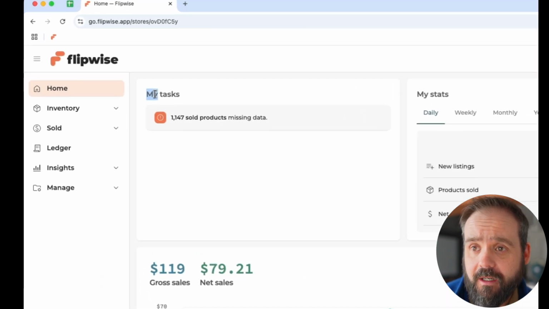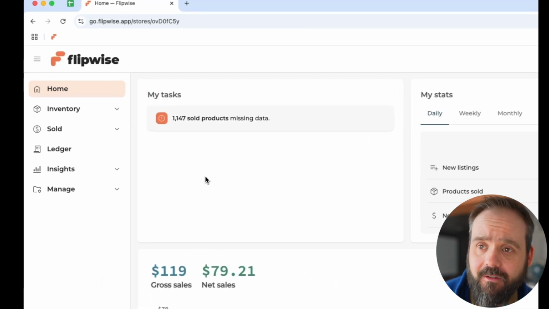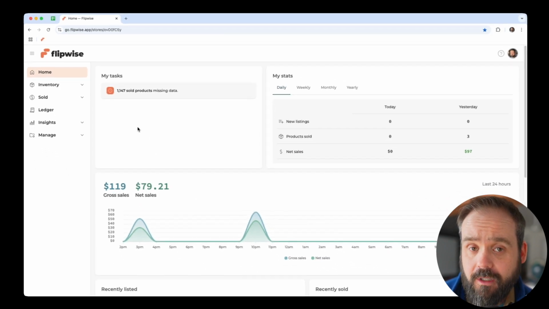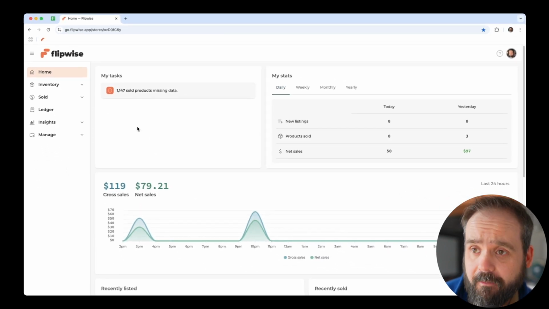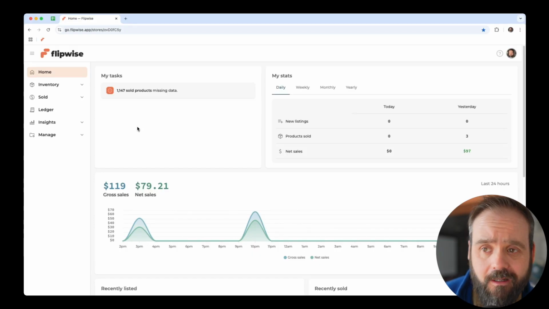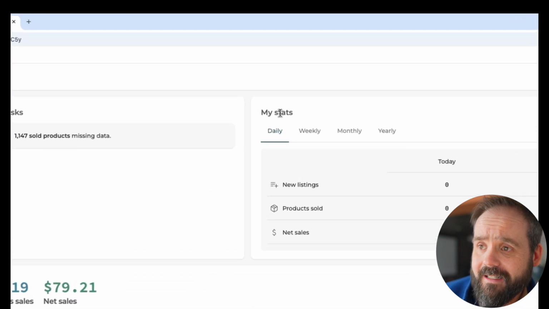This first section right here is My Tasks. So that's going to show you any tasks that you need to complete at any given time. For me, I only have a task that's asking me to insert some old data for some of my historical sales, but all sorts of tasks are going to show up here. So maybe you have an item to ship, or maybe you have a newly listed item that needs some data entered in there. Keep an eye out on this My Tasks section for anything new that you need to take action on.